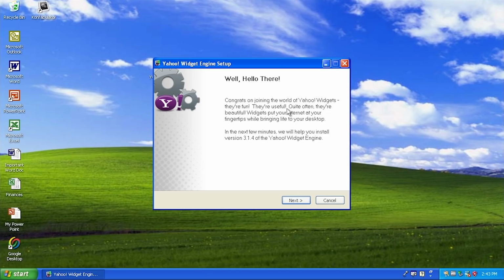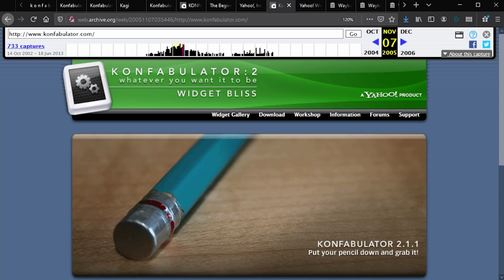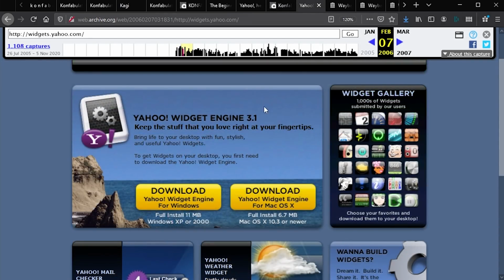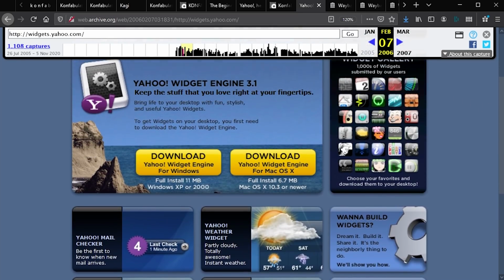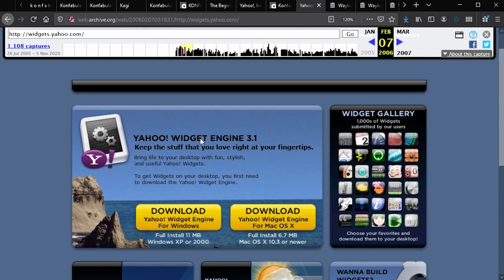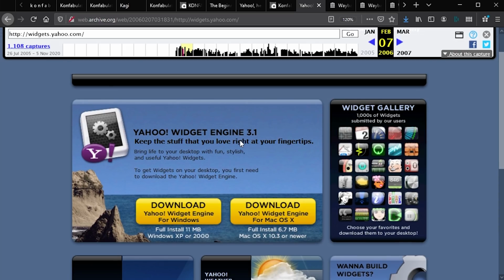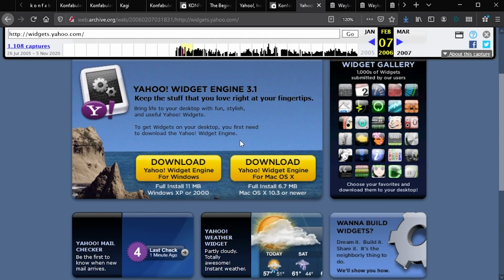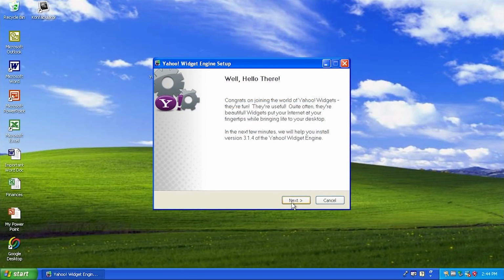Now we're going to move on to version 3.0, which got rebranded as Yahoo Widgets. And this definitely made sense. It was only a matter of time until Yahoo wanted to rebrand it as their own product. And here is a snapshot of the website from early 2006, and you can see it is completely rebranded as the Yahoo Widget Engine, which was the official name for this program. At this point, going to confabulator.com would redirect you to widgets.yahoo.com, so they were kind of doing away with the Confabulator name. And so we're going to go through and install this.